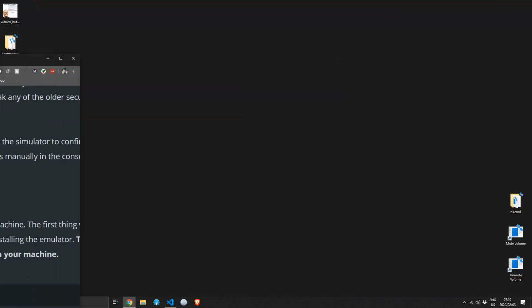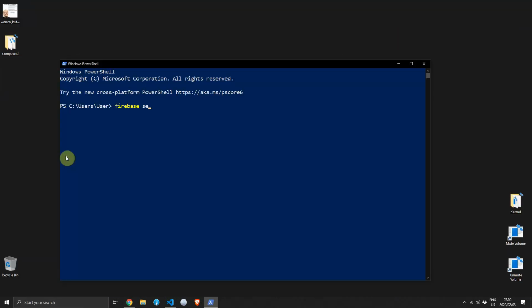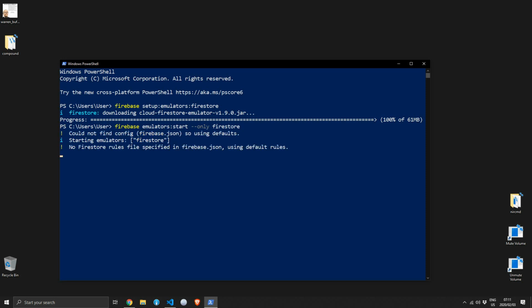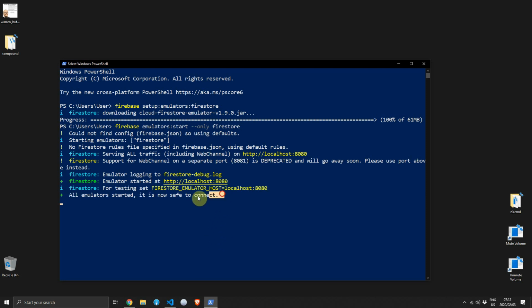Let's start by setting up our Firestore simulator. You can open up the PowerShell command window and then type in firebase setup:emulators:firestore. When you run this command, you'll see that it will download a jar file which contains the local Firestore emulator. To test out that this works, we will start up the emulator by running firebase emulators:start and then provide the option --only and then supply the word firestore at the end of that. If you execute this command, you should see a message indicating that all emulators are started. It is now safe to connect.